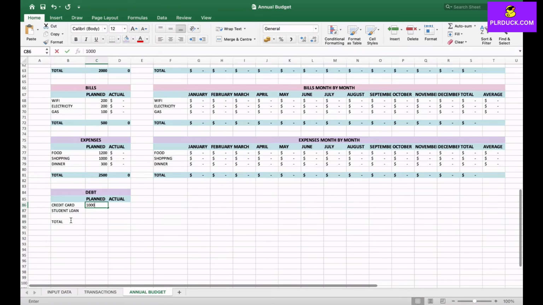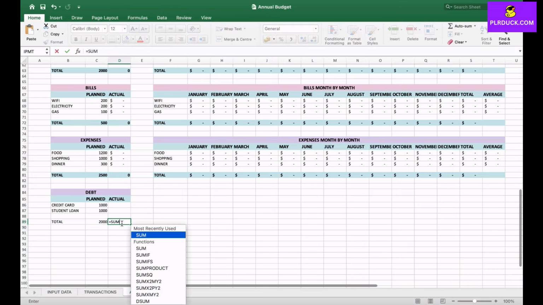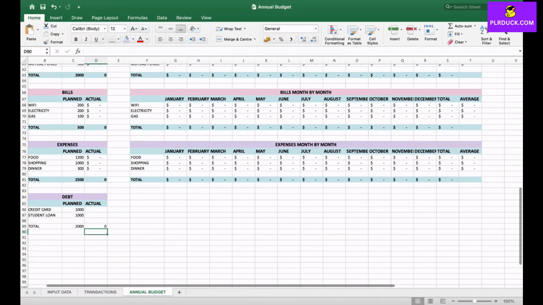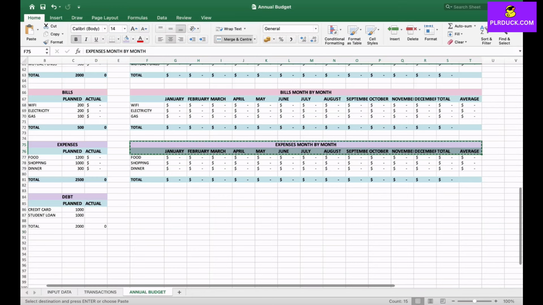Let's say for credit card it's going to be $1,000, and for student loan also let's keep it at $1,000. So at last I'll find out the sum of these values, and here we can have the sum of all the actual values. Now we'll have the month by month table for debts.